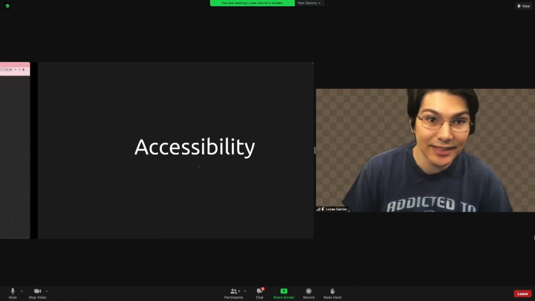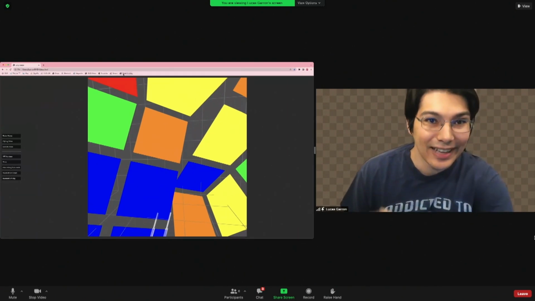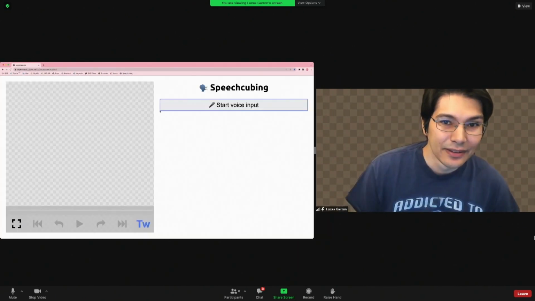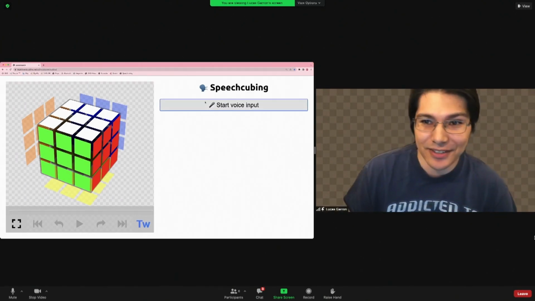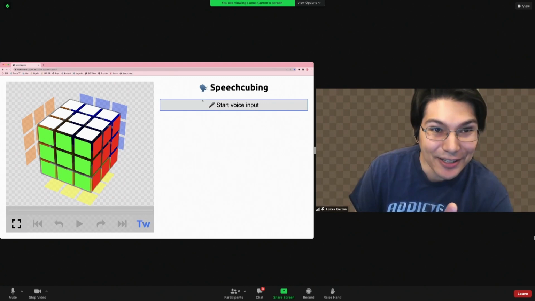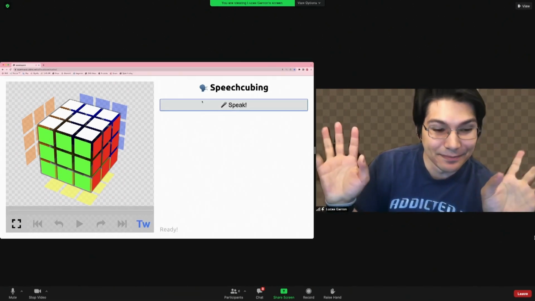And on the subject of accessibility, I have one last demo, which is not public. You guys are the first to see this. This is called speech cubing. I can talk moves. I don't need my hands.